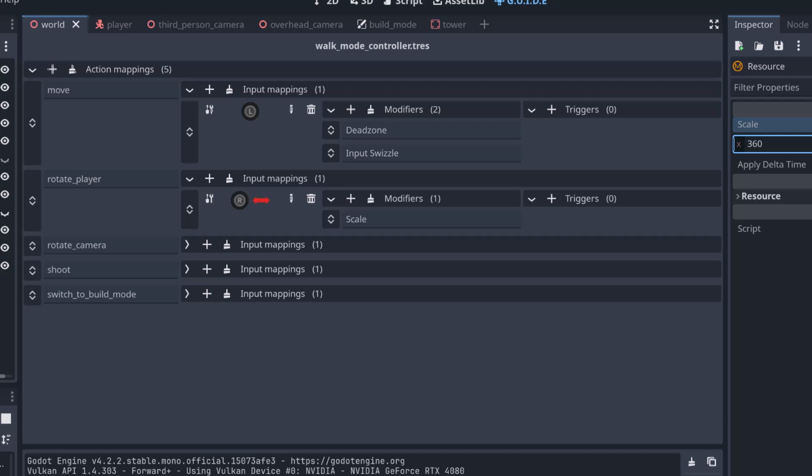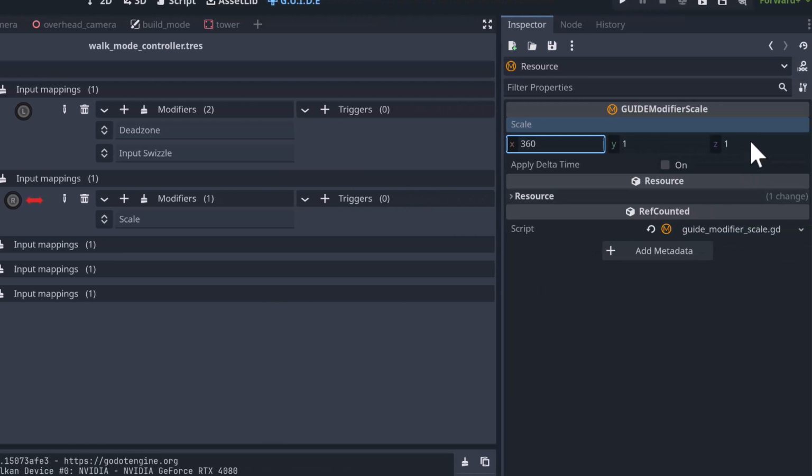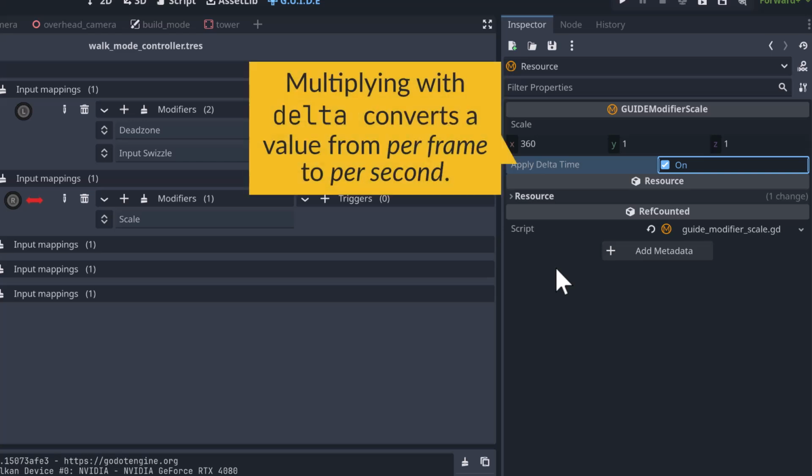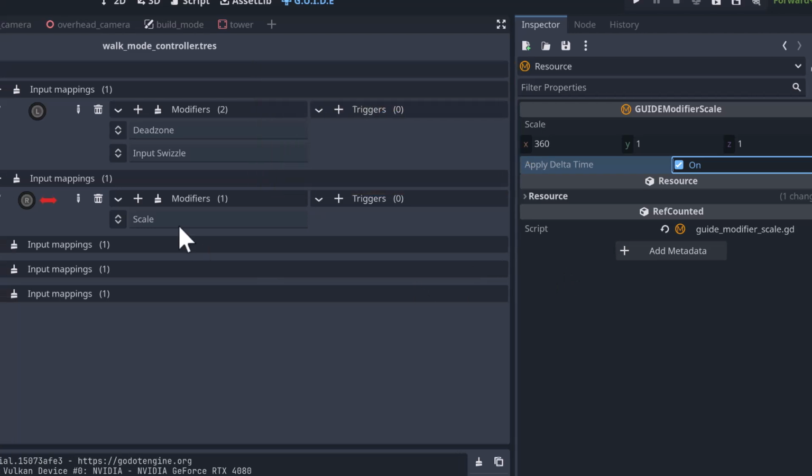Well, if we have a look at our modifier again, there's a checkbox here, Apply Delta Time. So when we check this, our value will be multiplied with delta, so our 360 degrees per frame now become 360 degrees per second. And this should fix the problem nicely.